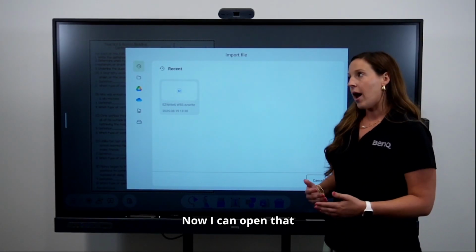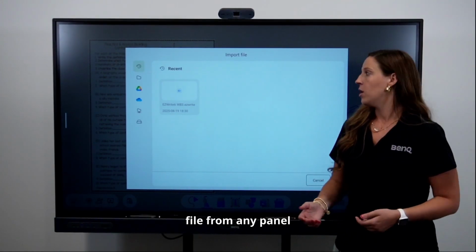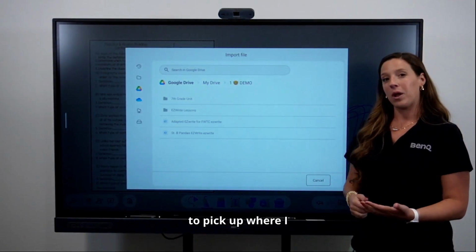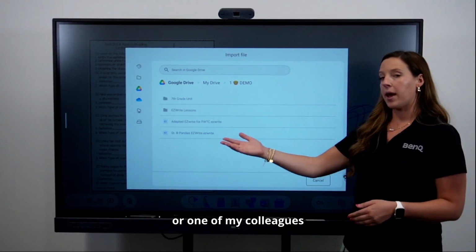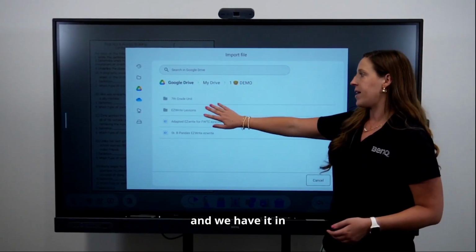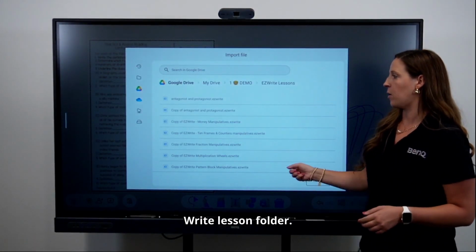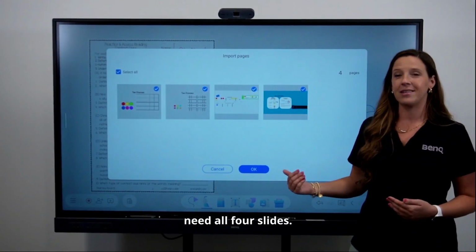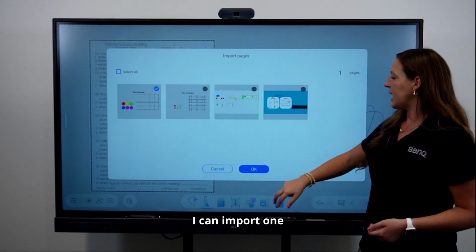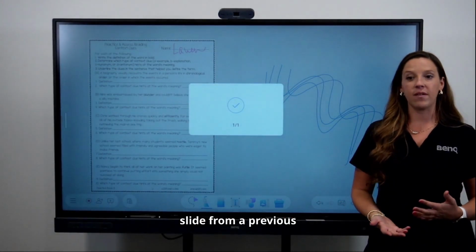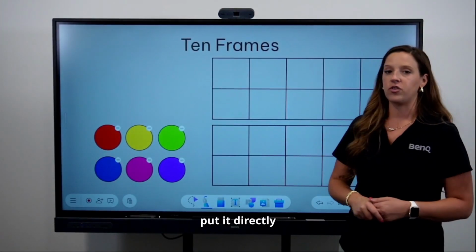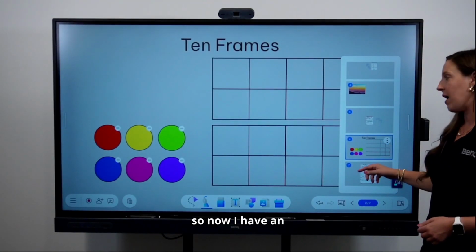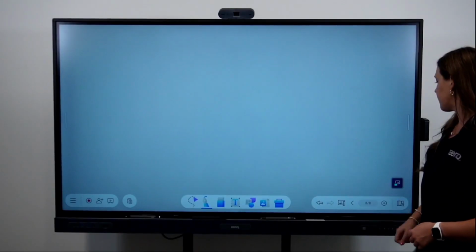drive. Now I can open that file from any panel, or I can come in and import from that lesson because maybe I want to pick up where I left off yesterday, or one of my colleagues shared a lesson with me and we have it in our shared EZWrite lesson folder. Now I can go grab that lesson, and maybe I don't need all 4 slides. I just need one of these. I can import one slide from a previous EZWrite lesson, and it's now going to put it directly into my lesson. Again, it just added a page where I was, so now I have an additional page with another resource.